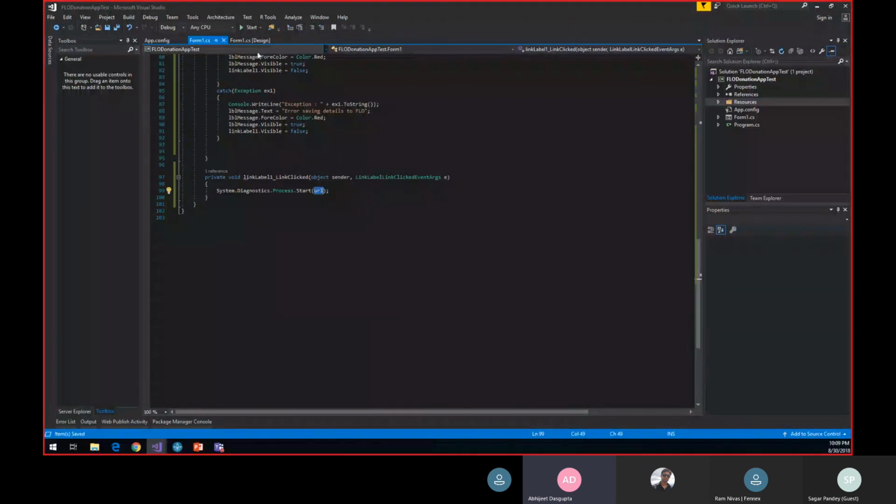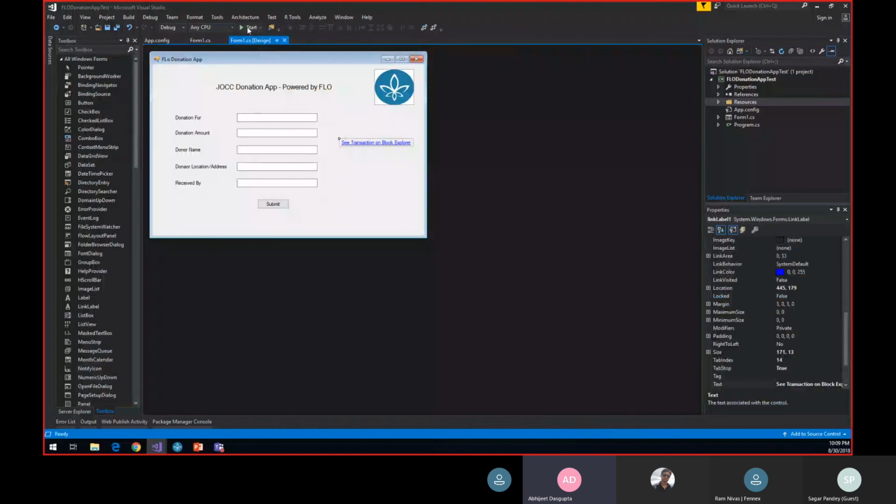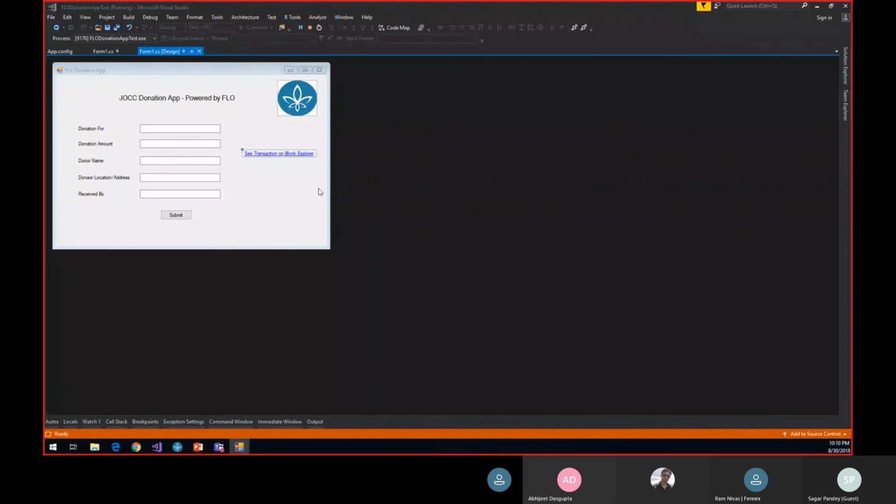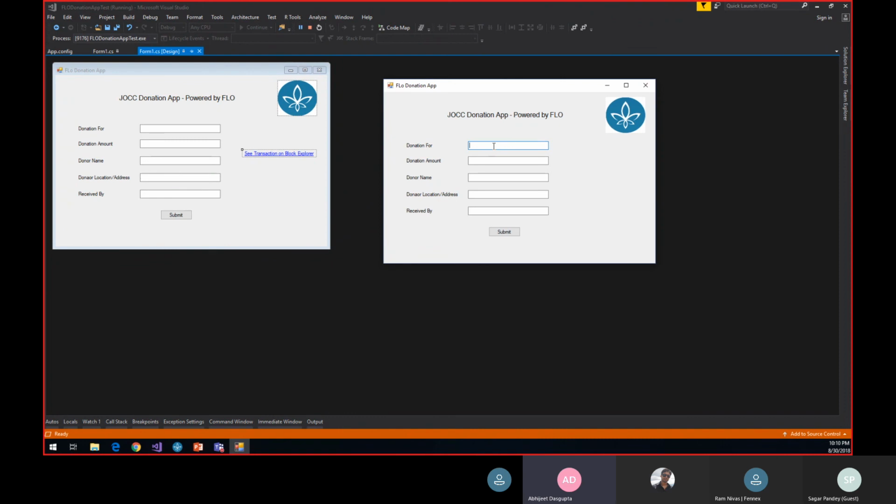So I think this particular transaction should now be visible and the URL should be working. Let's just start this application again. So this application has started again. I'm going to do the same sort of transaction. Let's just say Kerala floods, donation amount 1000, donor name Abhijit, donor address Ranchi, and received by Ram. And we'll click the submit button again.